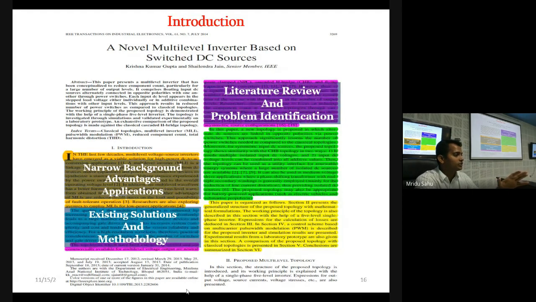So how to do the literature review? The easiest way, or a shortcut or trick you can call it, is this. First of all, identify your work. Identify its advantages and disadvantages. Get 20 papers which are superior to your work. Get 20 papers which are inferior to your work.